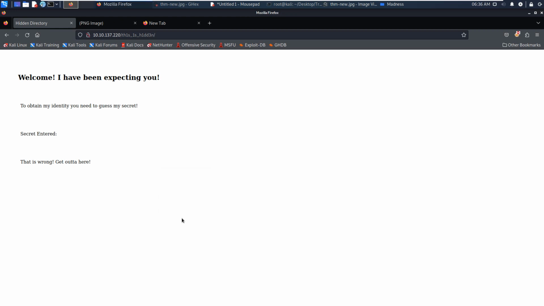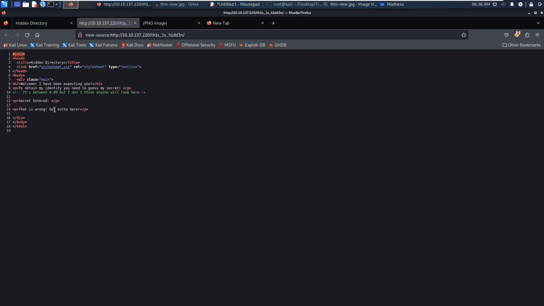We can check the source code of this page. Yeah, it's between 0 and 99, but I don't think anyone will look here. So I think it means that we need to pass the number, and the number should be between 0 and 99. Of course, we can use Burp Suite or a Python script to do this enumeration. But I think Burp Suite is better.